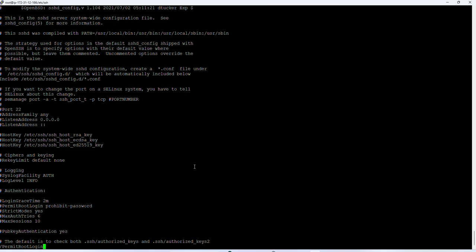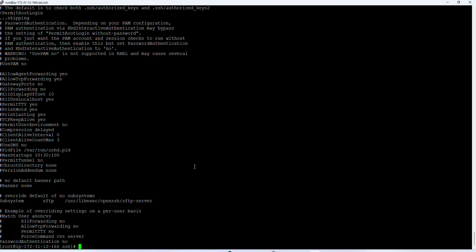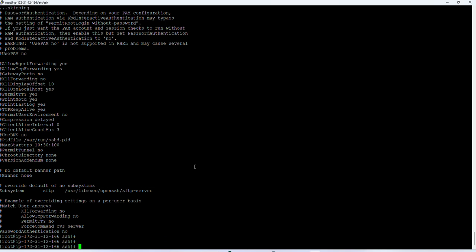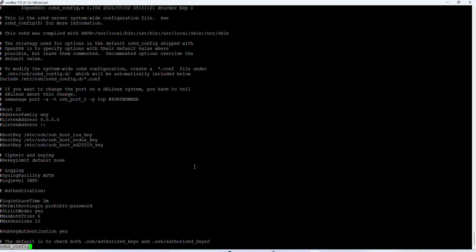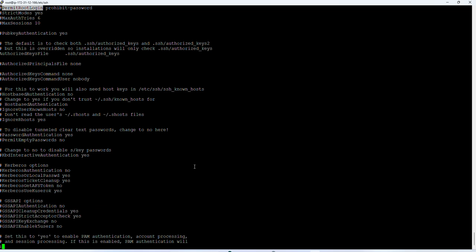So I'm searching for the word permit root login. Let me see where it is. It's not giving anything. I'm searching for permit root login. See, it is showing permit root login.